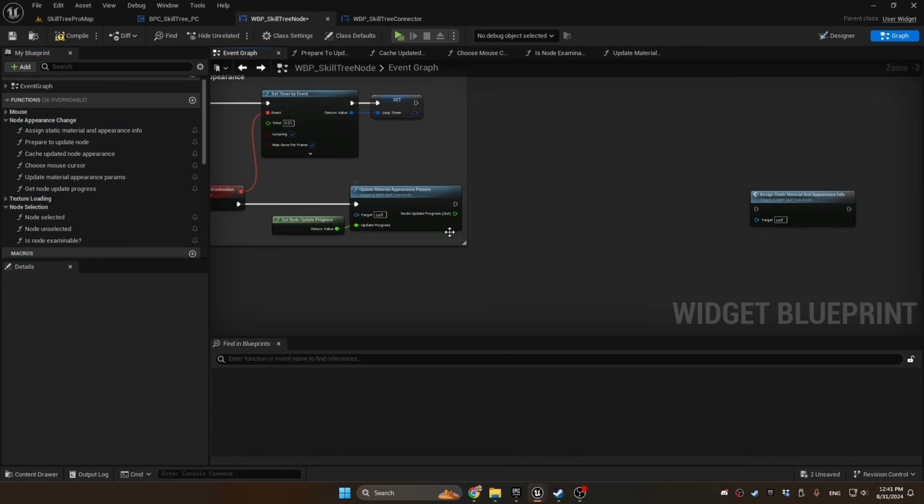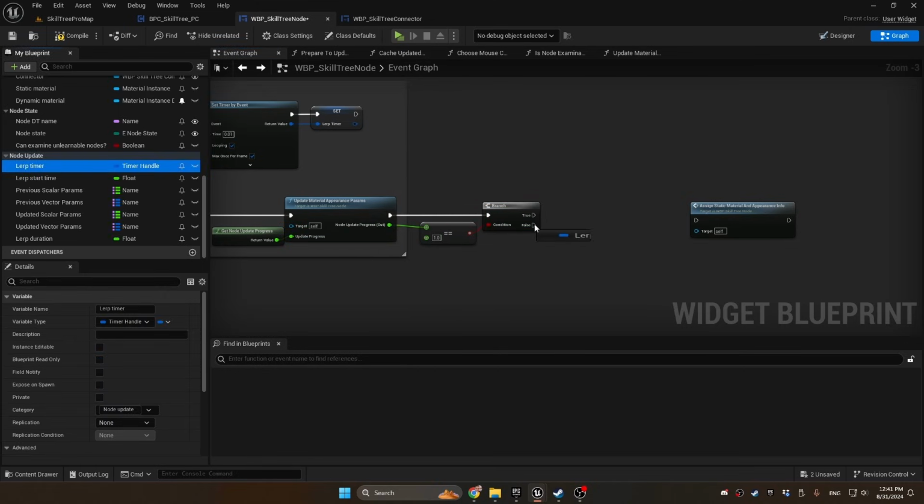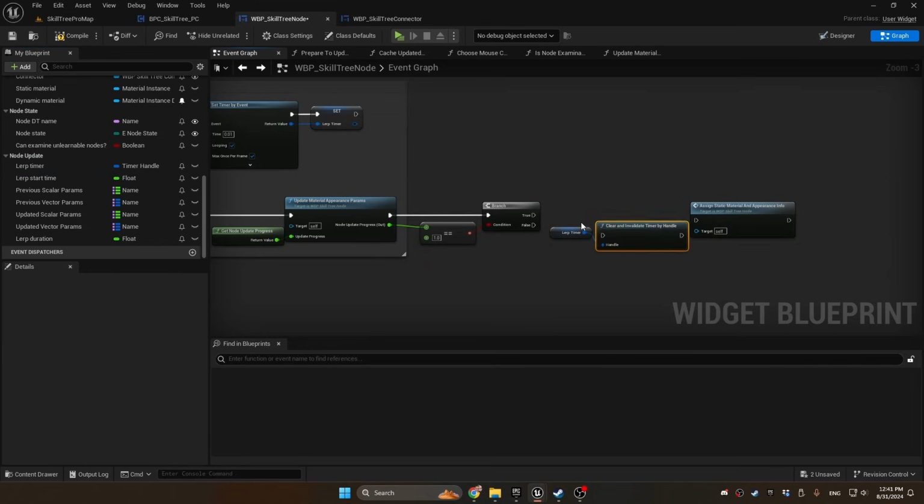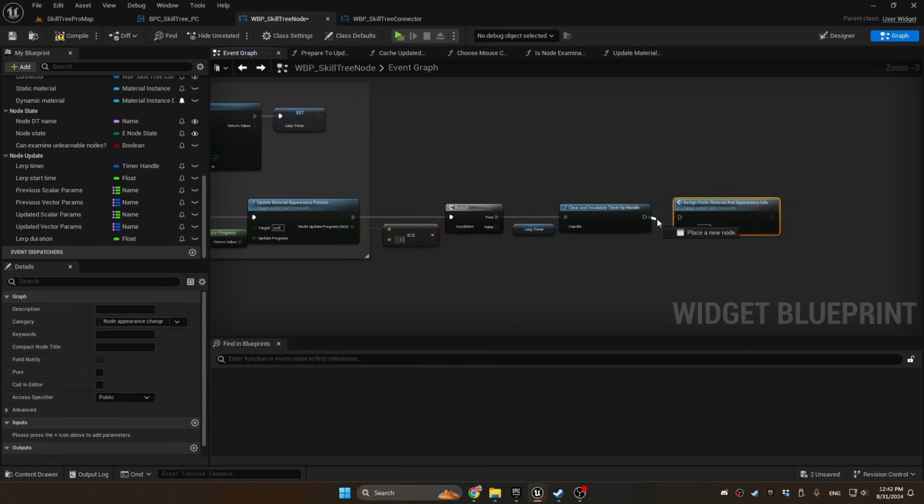And now if the progress equals 1, in other words, if it's finished updating, we're simply going to clear and invalidate the lerp timer. In other words, stop this from running. And now we can assign static material and appearance info, basically swapping it back to a static material as an optimization, so we don't have hundreds or thousands of dynamic materials going on at the same time. We'll only have one or a couple.